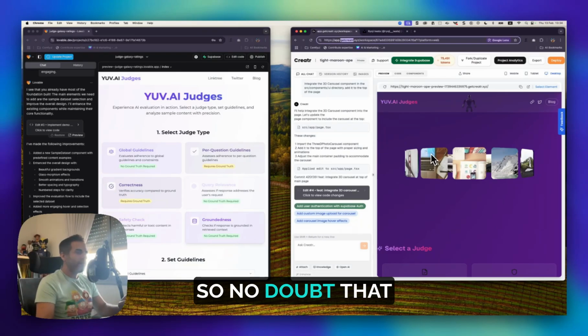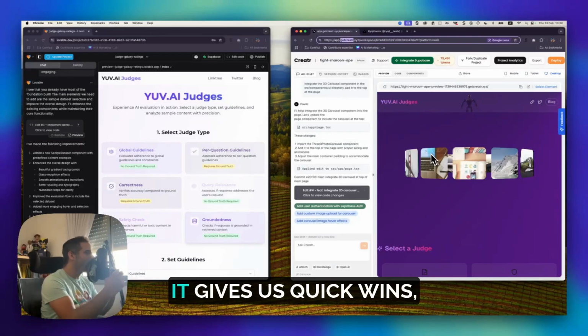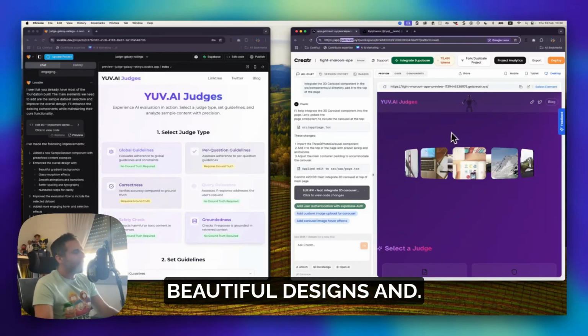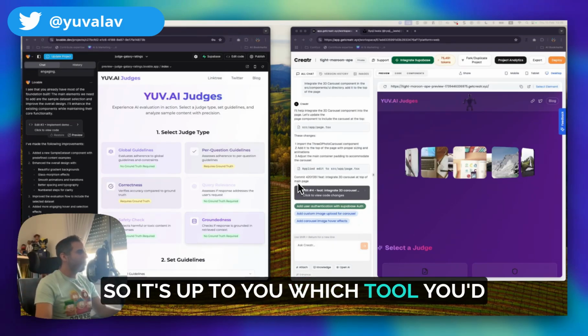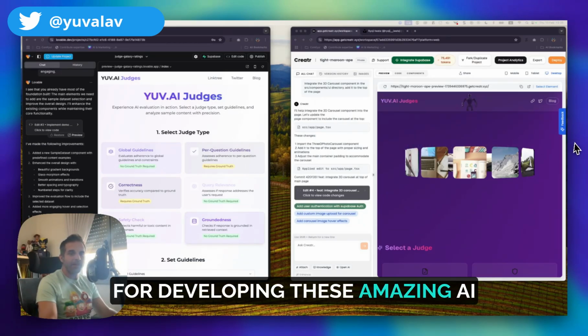So no doubt that Lovable is amazing. It gives us quick wins, beautiful designs, and so it's up to you which tool you'd like to use. I love both. So thank you, Creatr and Lovable, for developing these amazing AI tools.